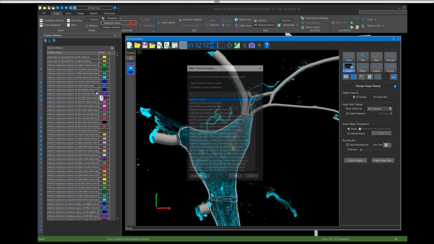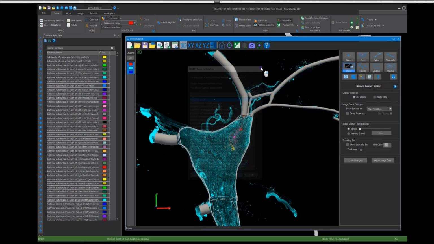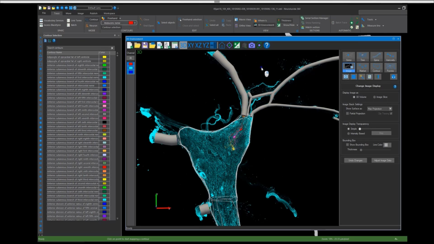I can also use markers. I can rename a marker if I want to say a distinct point or a cell is a specific vocabulary term, and we have a search bar there as well. But what's new in Neurolucida 360 is the ability to use these terms for naming segments or whole branches of trees or fibers. And to do that, we're going to work in the 3D environment window.